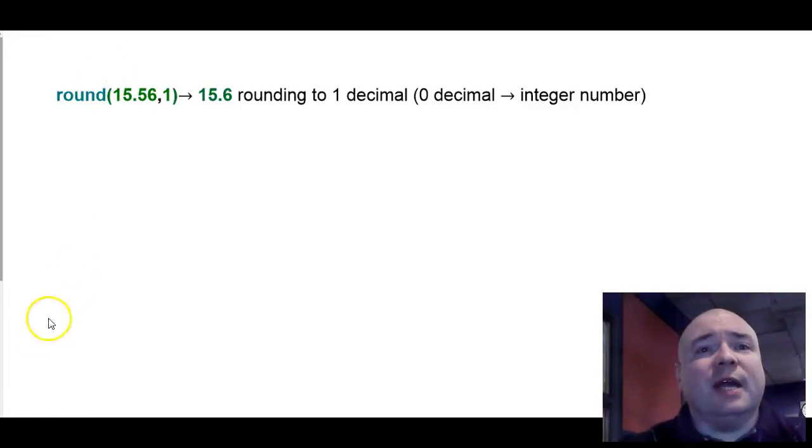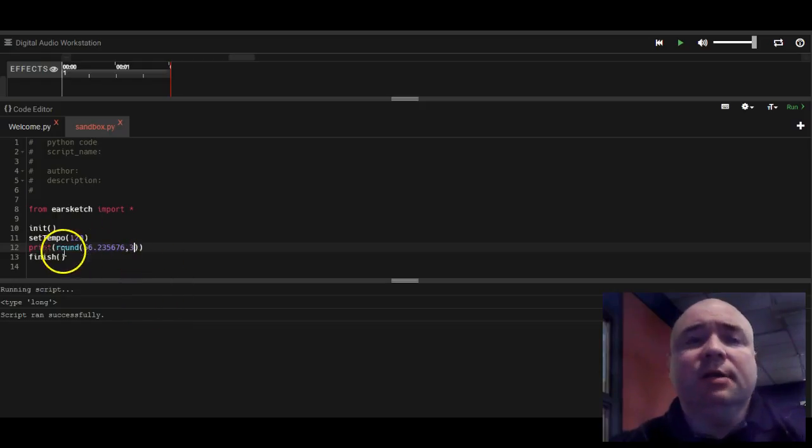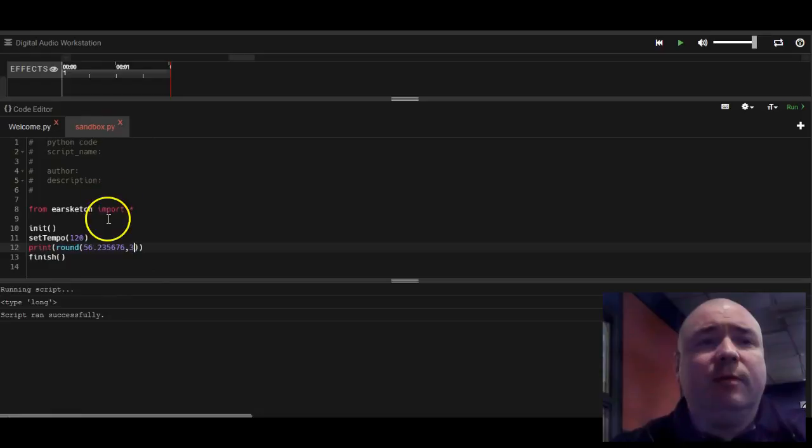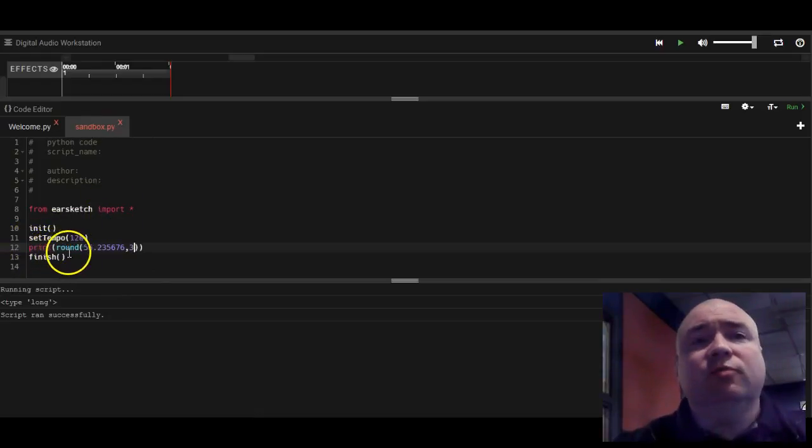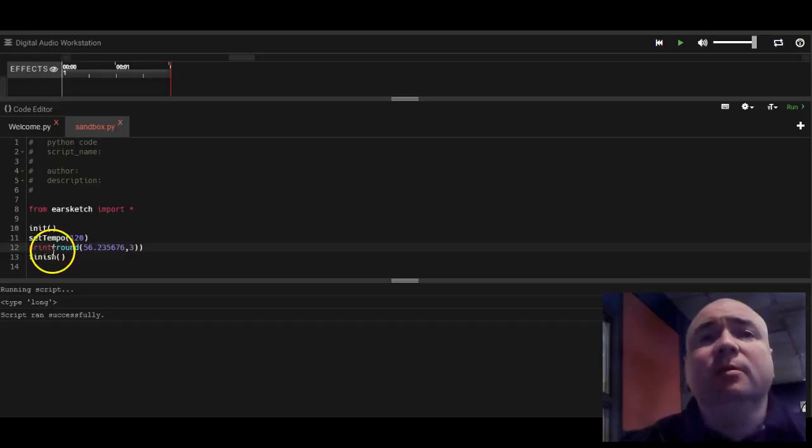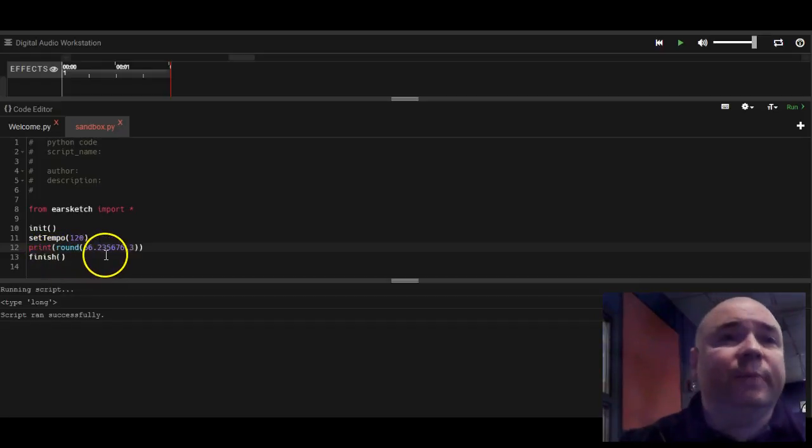So let's give that a try in EarSketch. So I'm in my EarSketch sandbox here that I've created for myself. And I have a print command because round is actually going to return a value, and I have to do something with that to catch it. And I can either store it in a variable or I could print it. I'm going to choose to print it this time.